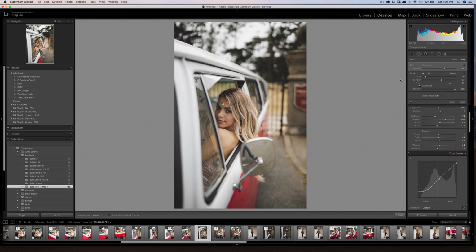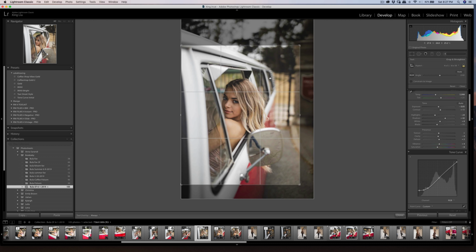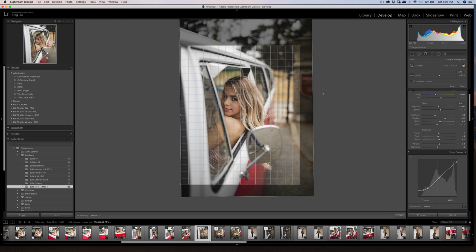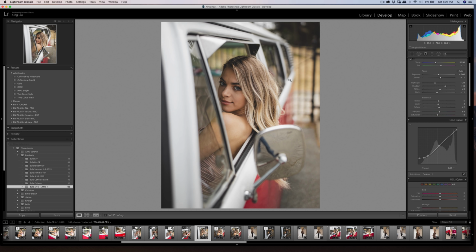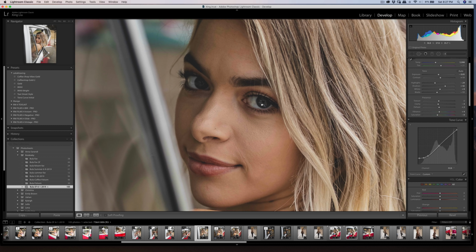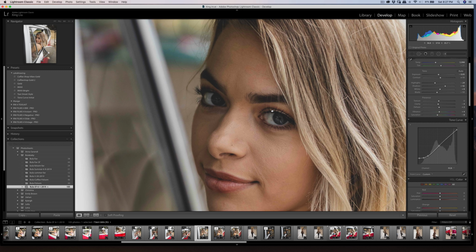Okay, so let me do a crop to see how it goes. 4x5 for Instagram. This is slightly a little bit of distraction to me, so I'm gonna crop down this adjustment, slightly crop down that one. Okay, so let me see the eyes. I might create a little bit more shadow in here in the eyes area.